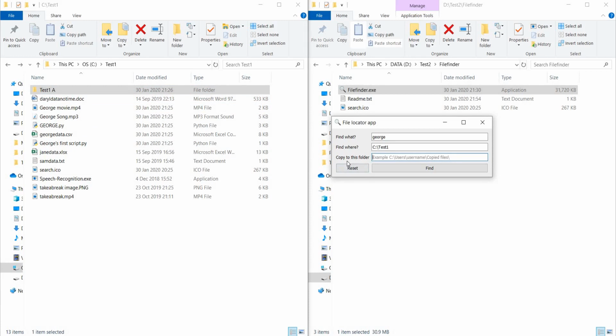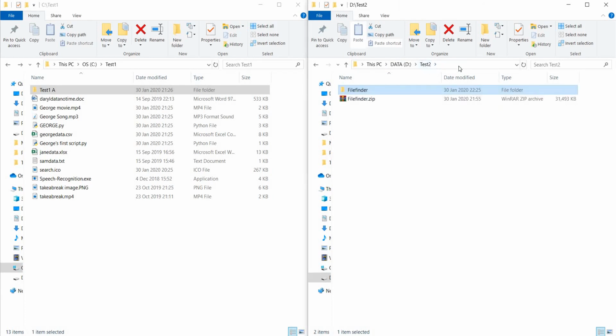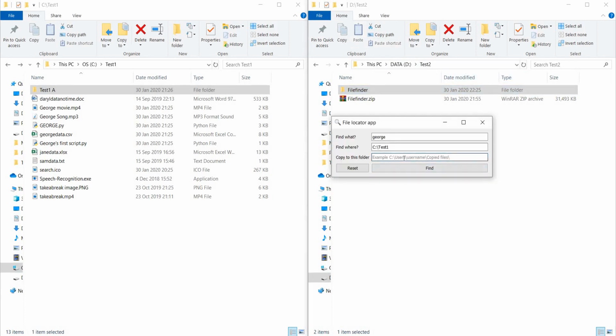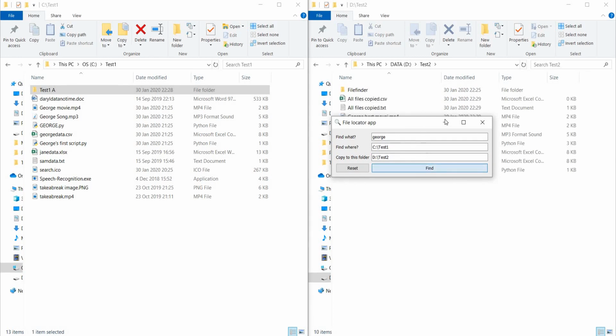The third field, where do you want to copy this? I want to copy it just here. So okay, let's move there. I want to copy it over there. Okay, now let's press find and see what happens.